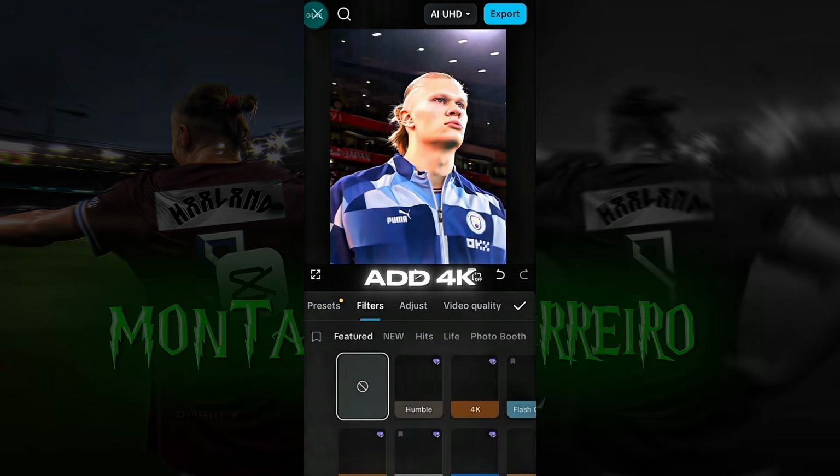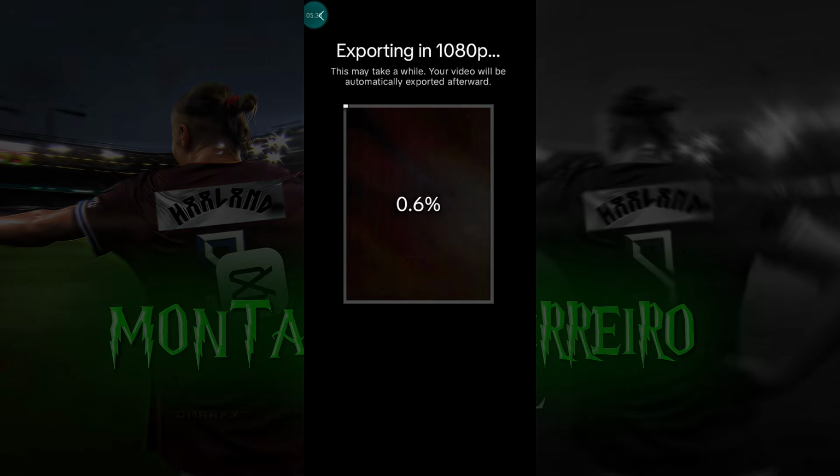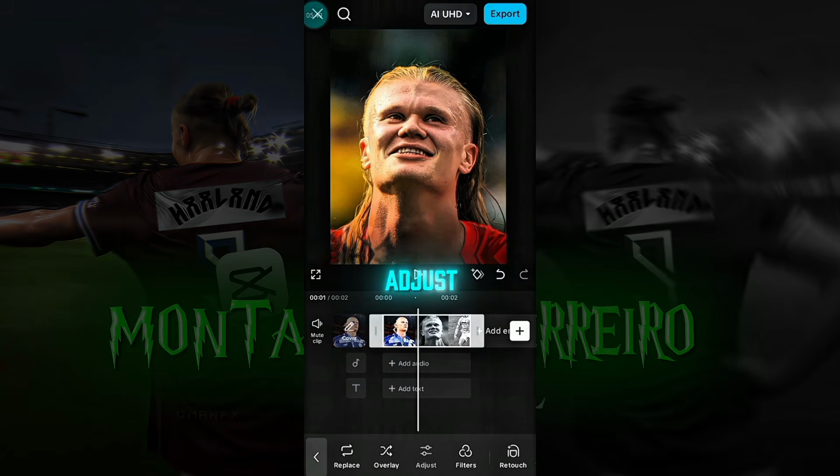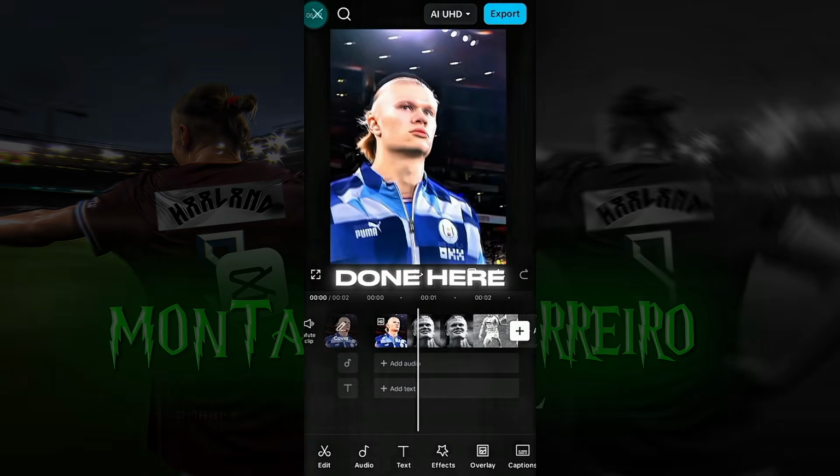Go to filter and add 4K on the whole video. Export the project. Import it. Go to adjust then video quality and enhance the quality to portrait HD. And you're done. Here are the results.